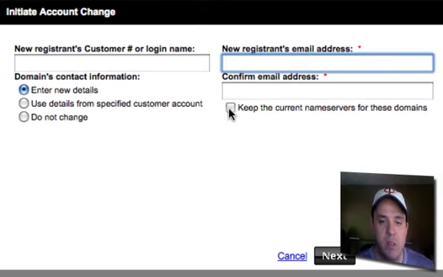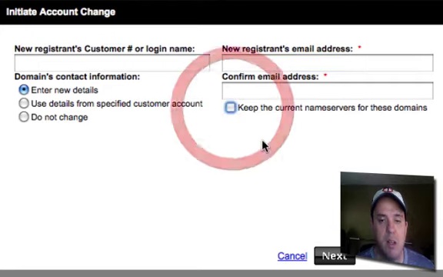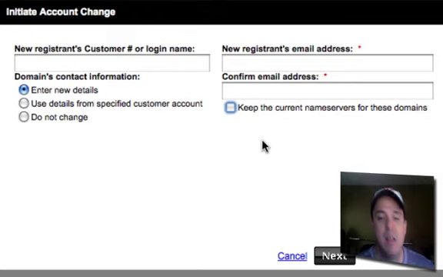Last thing here, there's this keep the current name servers for these domains checkbox. Have that unchecked. Again, we're transferring ownership of this domain, so we don't want to keep our current name servers, because the new customer needs to put in his own information on there. So keep this unchecked. I'm going to go ahead and move to step 2 of 4 here, and so I will be right back.